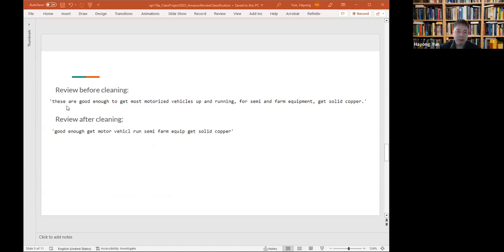So how it looks, for example: these are good enough to get most motorized vehicles up and running, but semi-farm equipment gets solid copper. After the cleaning, it's: good enough, get motor vehicle run, semi-farm equipped, get solid copper. So it's fairly standardized words, very short.